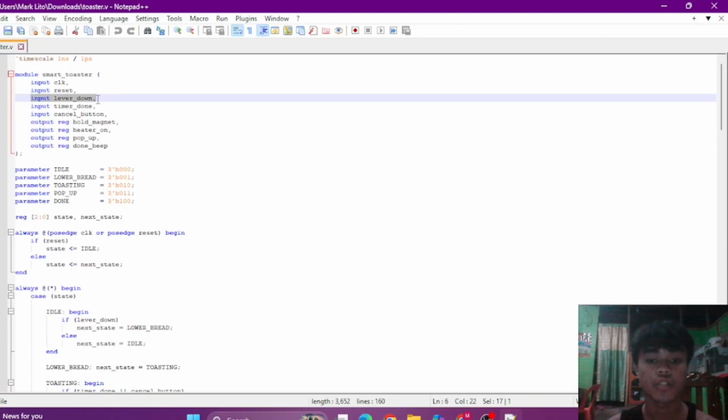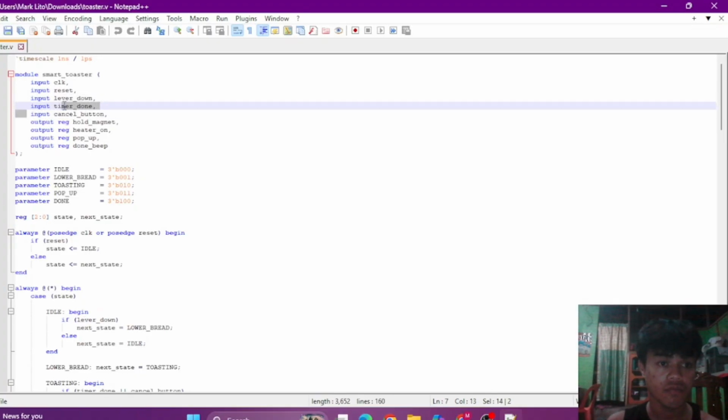Lever down equals 1 means the handle is down, while lever down equals 0 means the handle is up. While input timer down, this signal goes to 1 when the toaster timer runs out. It is the system saying the bread has been toasting long enough, it's ready. In real life, this will be connected to an actual countdown timer circuit.